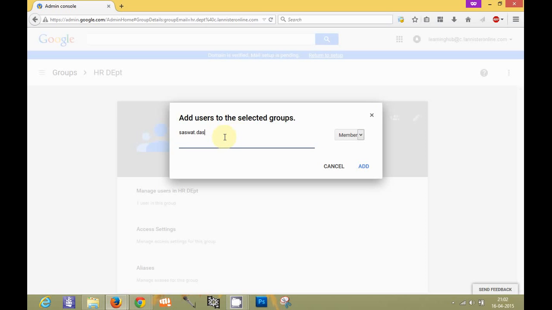So this is a user, and you have to choose a member or owner role for the user. You can also set manager role for the user, but that will be set in groups console or groups.google.com. And when you go to this particular group settings, I will show you that in my upcoming tutorial. Here I am not adding this user, but to let you know, here you can define the email address of the user and click on add to add the user.